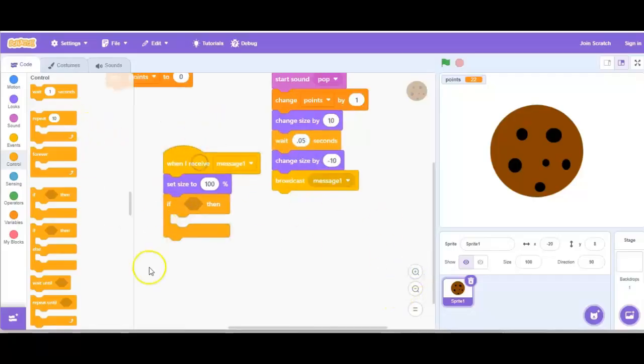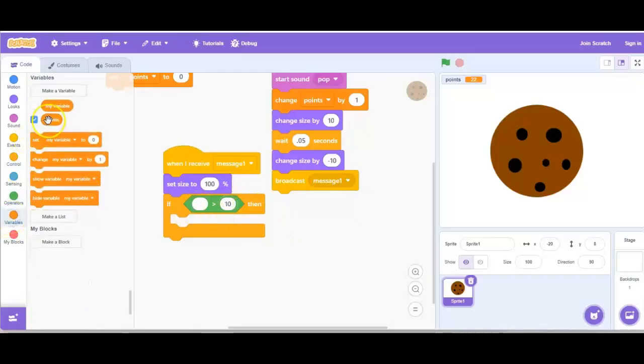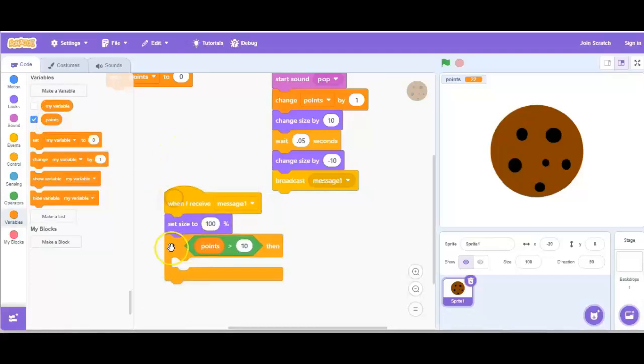Okay, we're going to go to the operators, and we're going to grab the greater than symbol. If the points are greater than 10, so we're going to grab that, change that to 10, but I need to say points in here. So I go to variables, and you see there's a little variable, and as long as the shapes are the same, it goes right in there. Okay, so if points are greater than 10, change my variable points by 2. Okay, so what's happening now is every time it runs through this loop, it's asking that question. Are the points 10? No, keep it, go back here. Once the points are greater than 10, it'll start changing them by 2 every time.